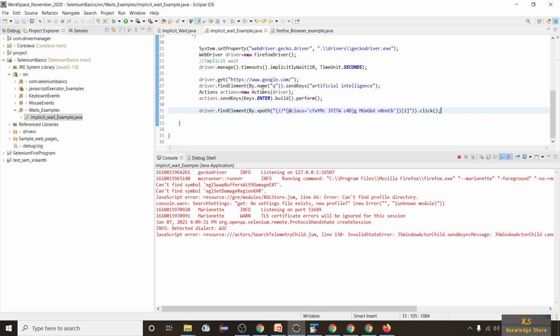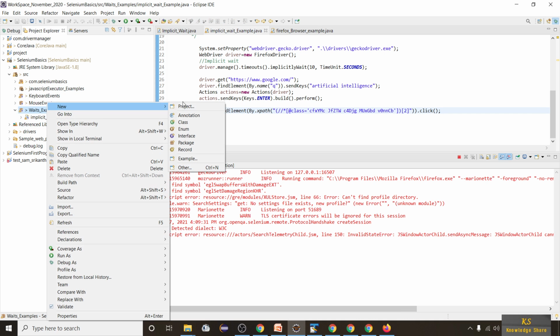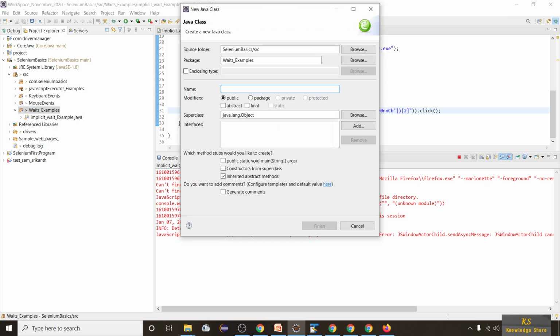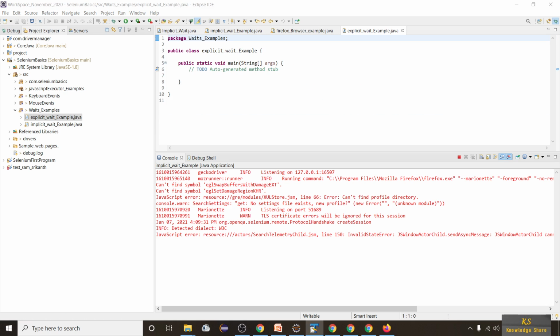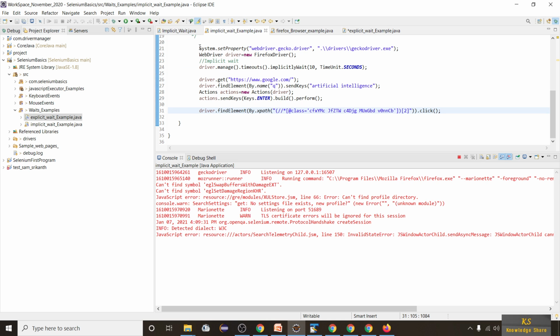Now let's see an example of explicit wait. Let me create a new class, ExplicitWaitExample, and let me take public static void main. Let's consider the same example. Let us copy this.